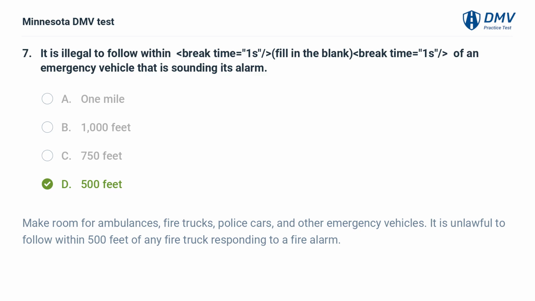Make room for ambulances, fire trucks, police cars, and other emergency vehicles. It is unlawful to follow within 500 feet of any fire truck responding to a fire alarm.